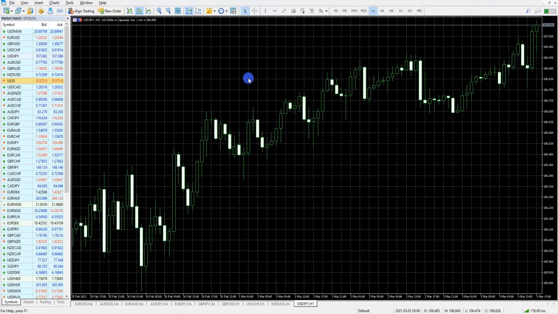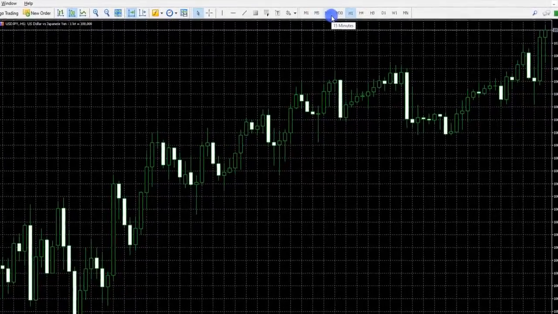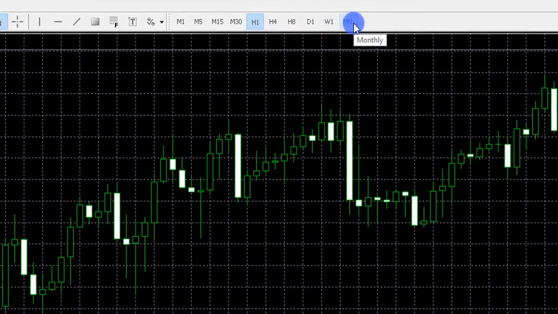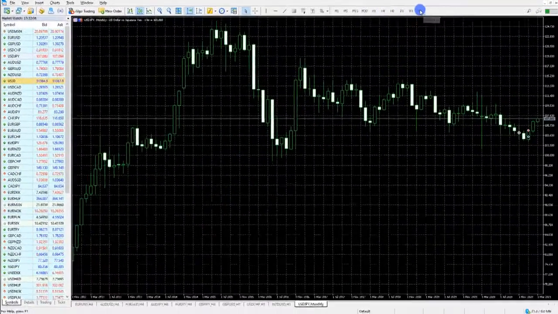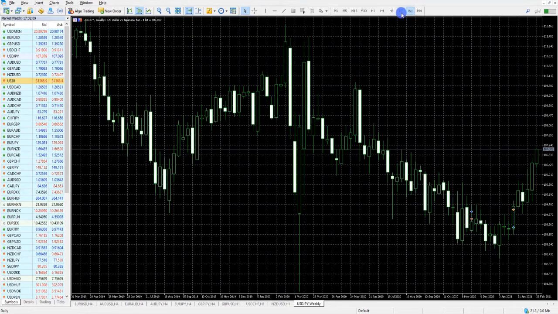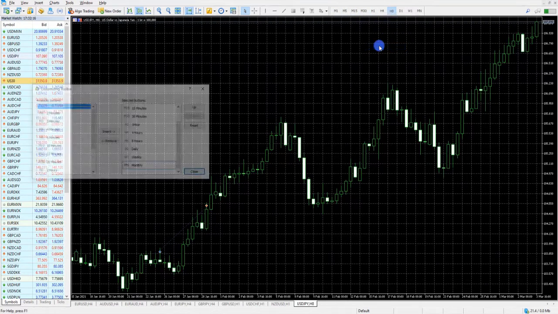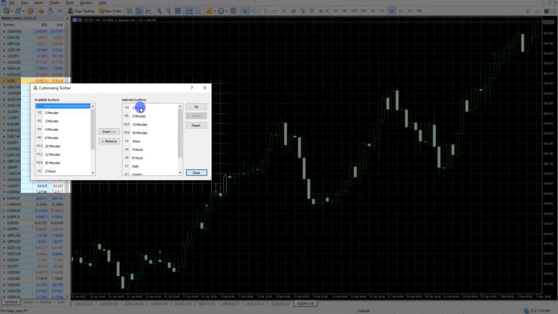You have many to choose from and you can edit the toolbar to adjust accordingly. So above here you can see we have the 1 minute, the 5 minute, the 15 minute, the 30 minute, the hourly, and so on and so forth, all the way up to the monthly chart. If you select these, it will change you to the time frame that you're looking for. Alternatively, if you don't want to use the lower time frames, you can right click, customize, select the ones that you don't want to use, remove them from the window, like so.